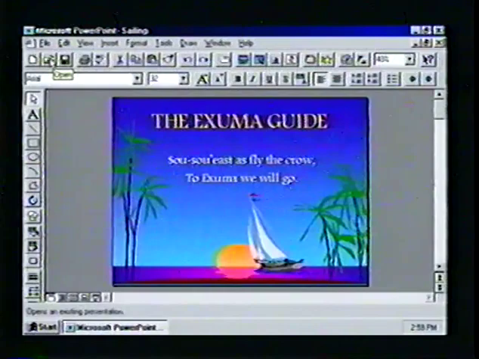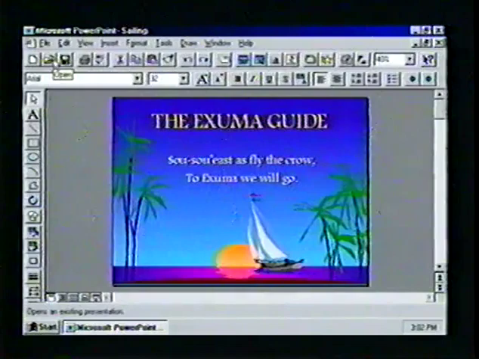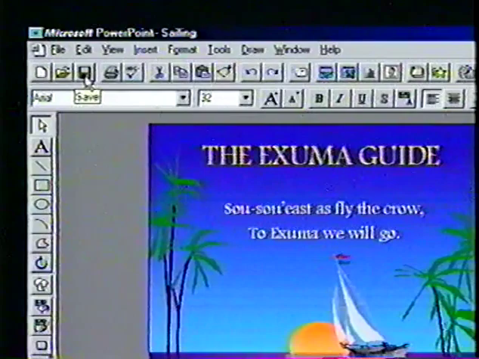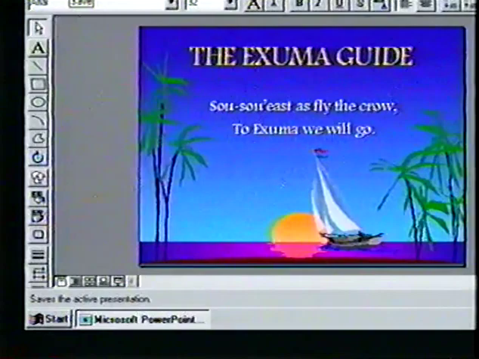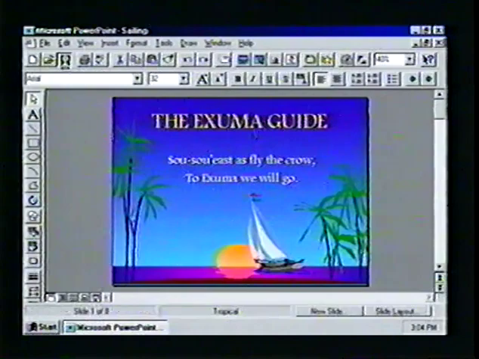Similarly, the status bar at the bottom of the screen also gives a description, much like it did for the commands in the menu bar and pull-down menus, but with slightly more detail. The status bar now reads, opens an existing presentation. Notice that when we select the next button with the picture of a computer disk, the word save appears in the quick tip box and the status bar information changes to read, saves the active presentation. In order to activate a toolbar command such as save, we simply click the button with the mouse pointer. The save is performed automatically.